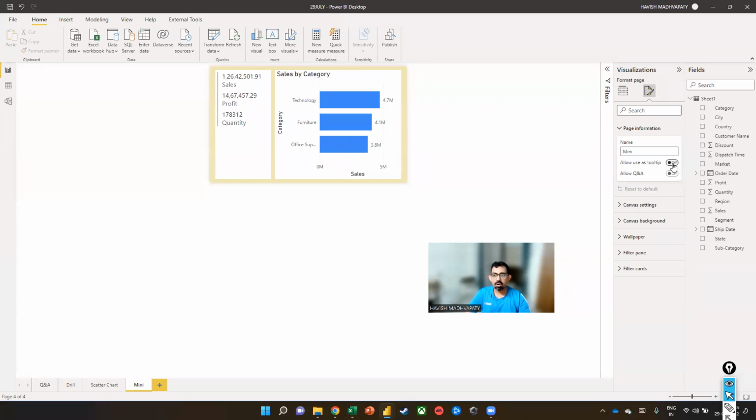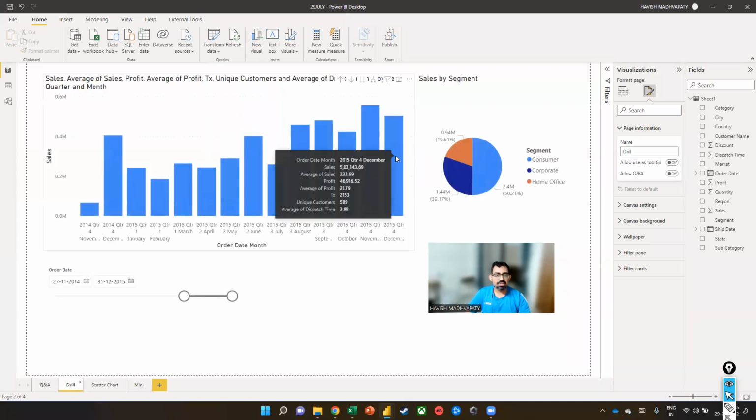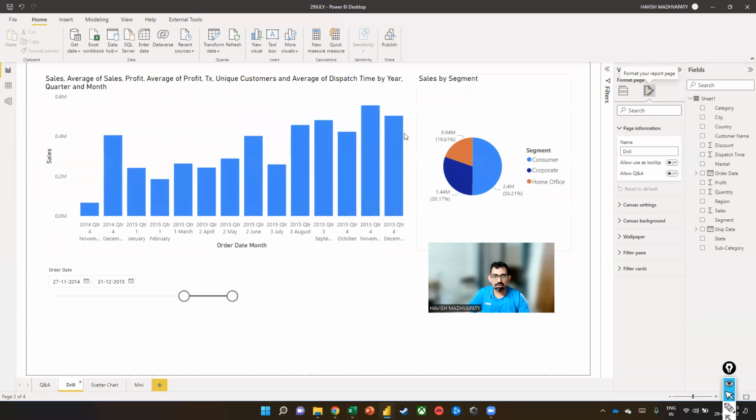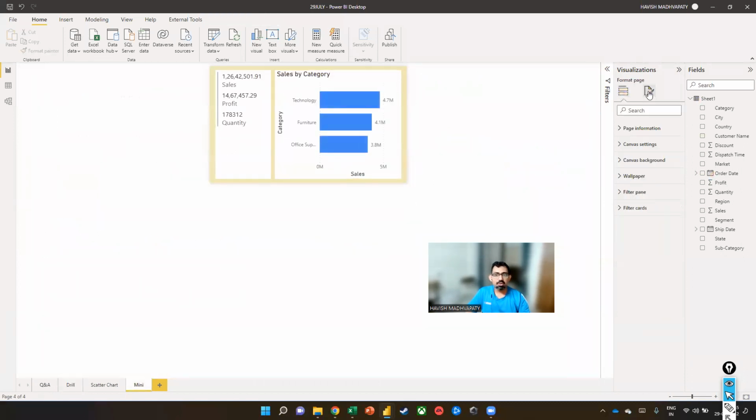Just to show you, if I turn it off, and now I go back, do you see this? There's no tooltip. Even if I come to the format and I want to connect to that page, right? You will notice that it is not giving me that option because I have not enabled it, right? That is why first you have to go to the tooltip page. You have to go to format, you have to go to page information, and you have to enable it.